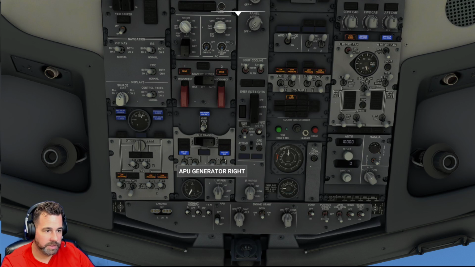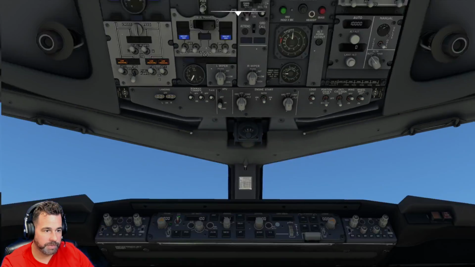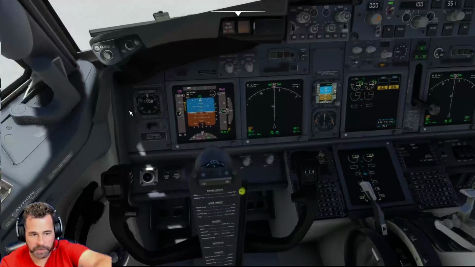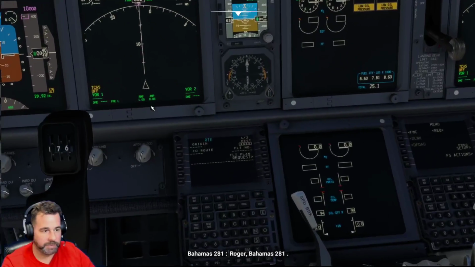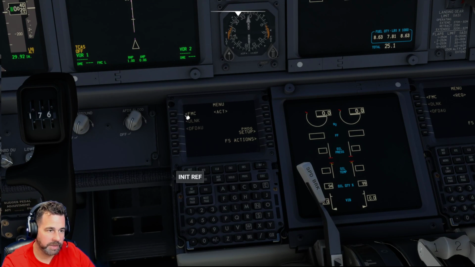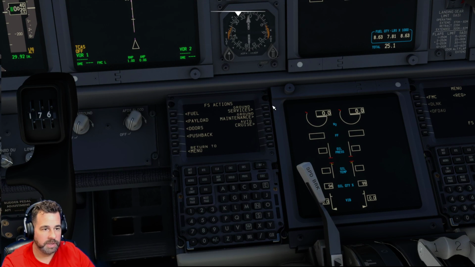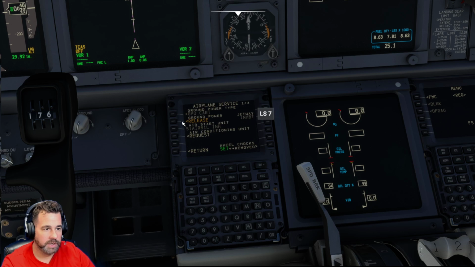So let me just make sure that we have that correct, right? I don't want to lose ground power. Alright, so the APU should be up and running, and we'll disconnect the ground power. We'll come down to the flight management system, press action, service once again, and we'll release. And then what we'll do is release the chocks.